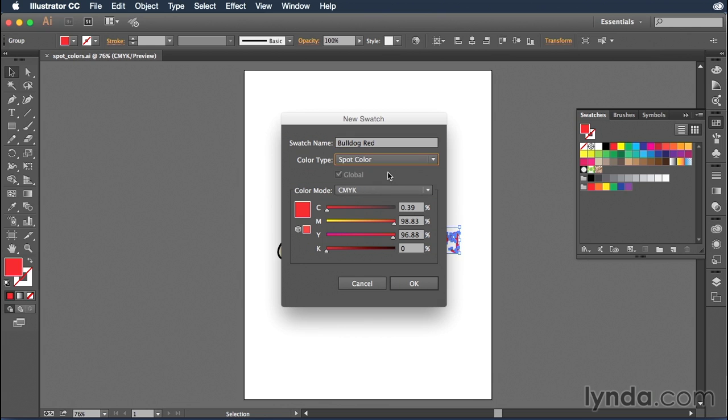You'll notice that when I change the color type to spot color, the global check mark is grayed out, but it's also active at the same time. That's because spot colors are, by default, always global. So if you come in here and you mix the ink on this color, it will automatically update everywhere in the document that you're using it. So let's go ahead and hit OK here.